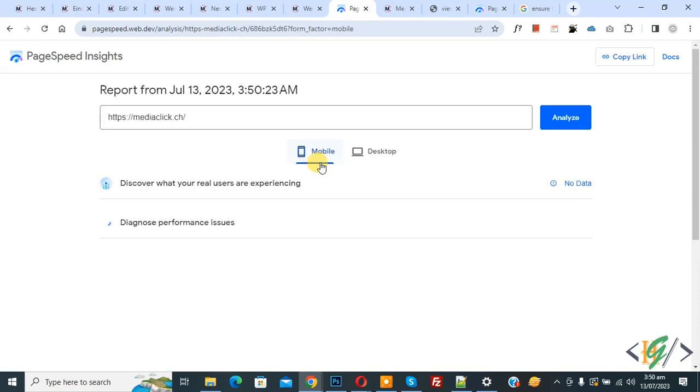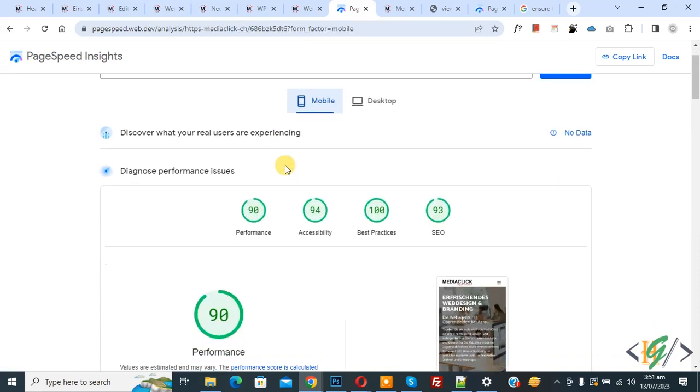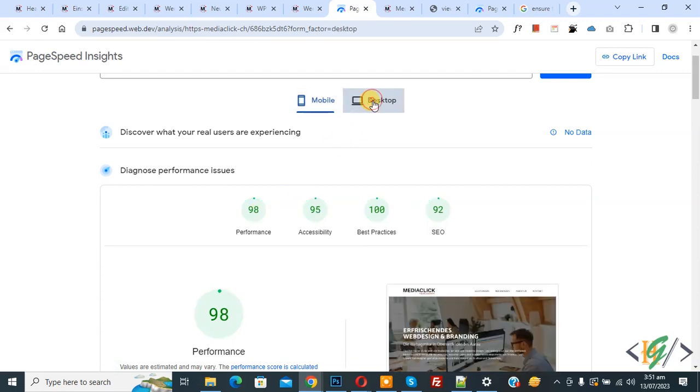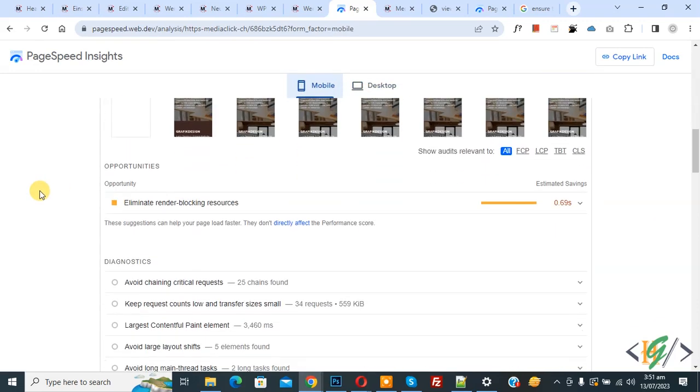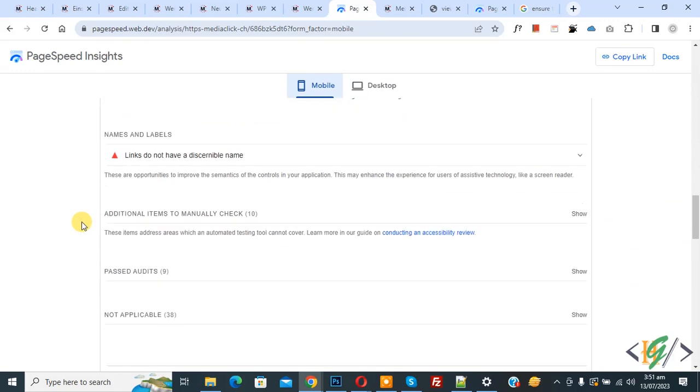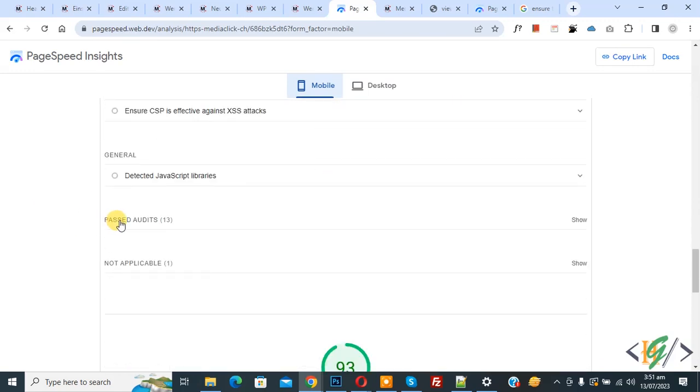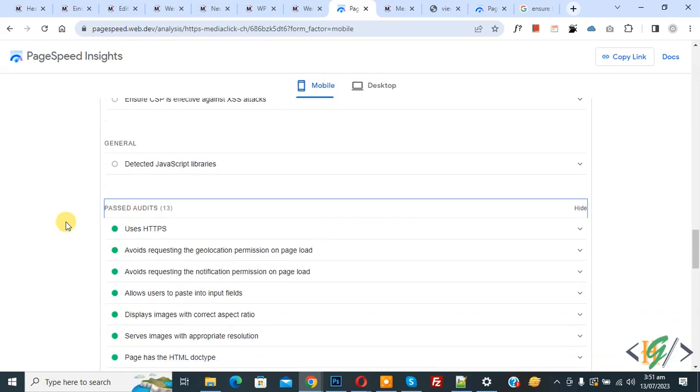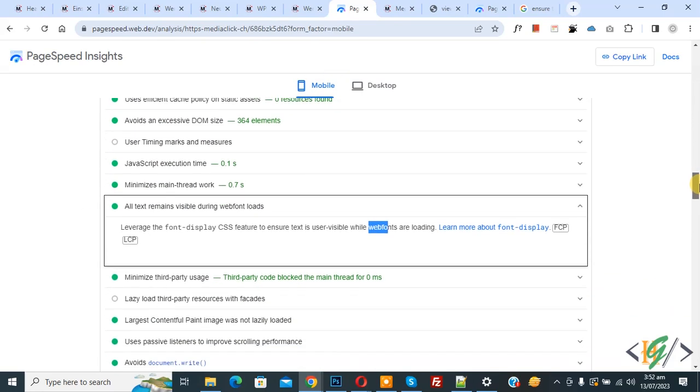Now running analysis. Now scroll down, you see mobile performance score 90 and desktop performance score 98. So our issue is fixed. Now scroll down, you see again scroll. Now you see pass audit, so click on it. Now you see all text remain visible during web font load. So our issue is fixed.